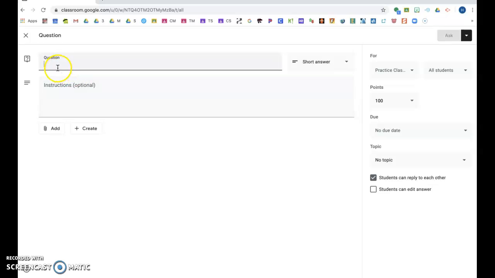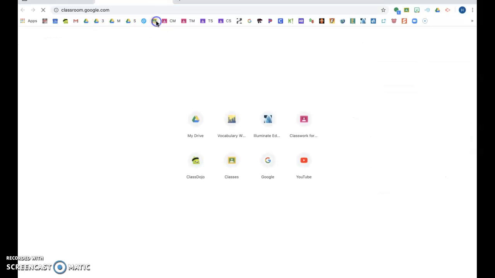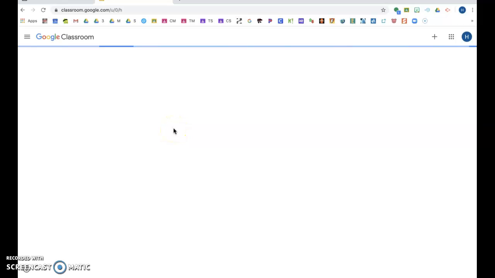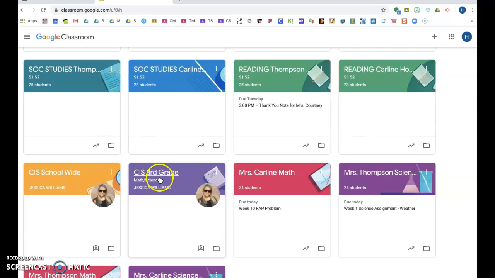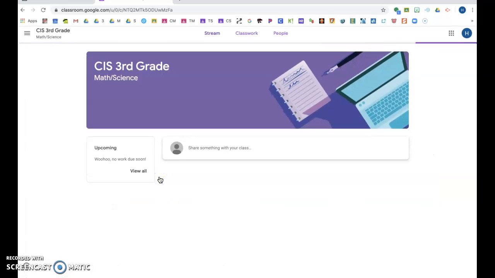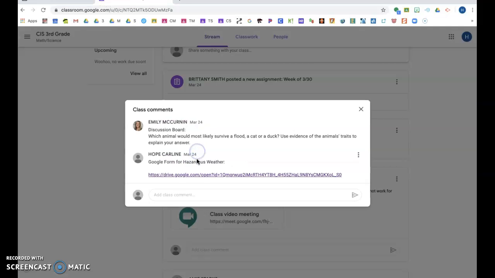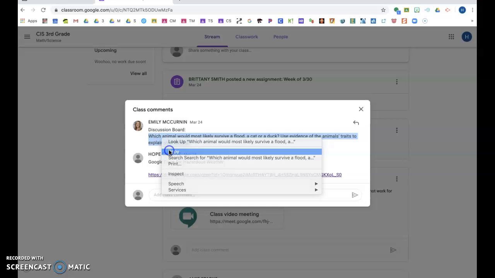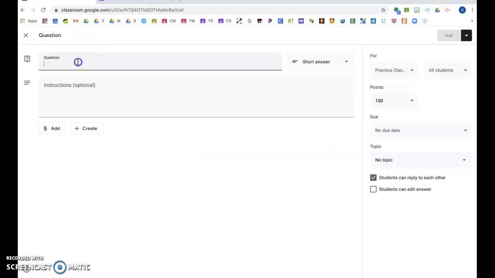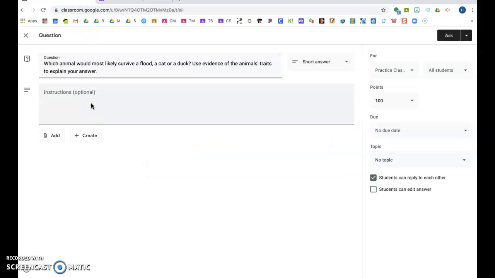So you want to go in and put your question, just to show you how you could copy and paste from where we are putting our work. This is my third grade science page, and Emily has put the question right here in our assignment. So I'm just going to copy this, and then I'm going to paste it. So there's our question. We do want it to be short answer.